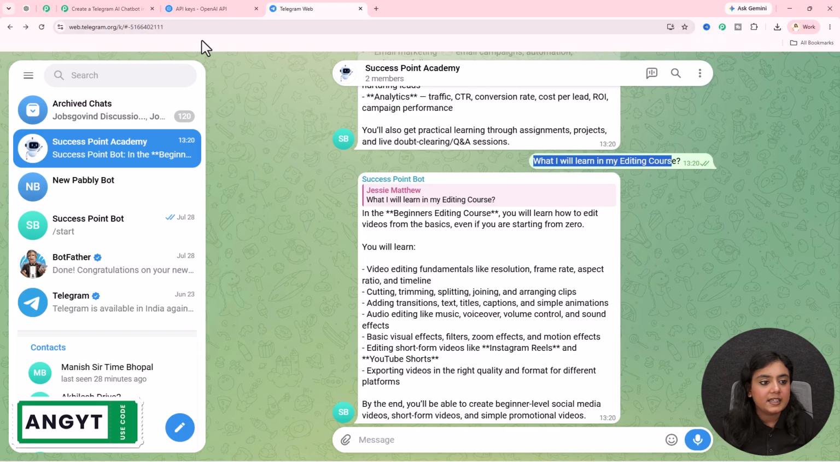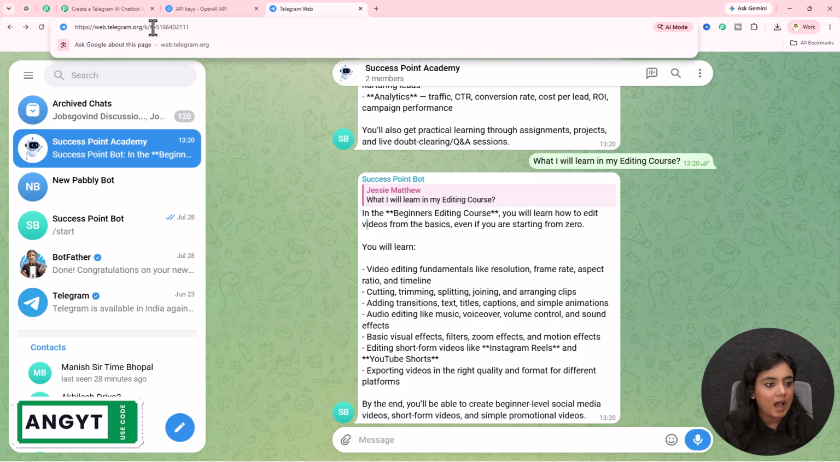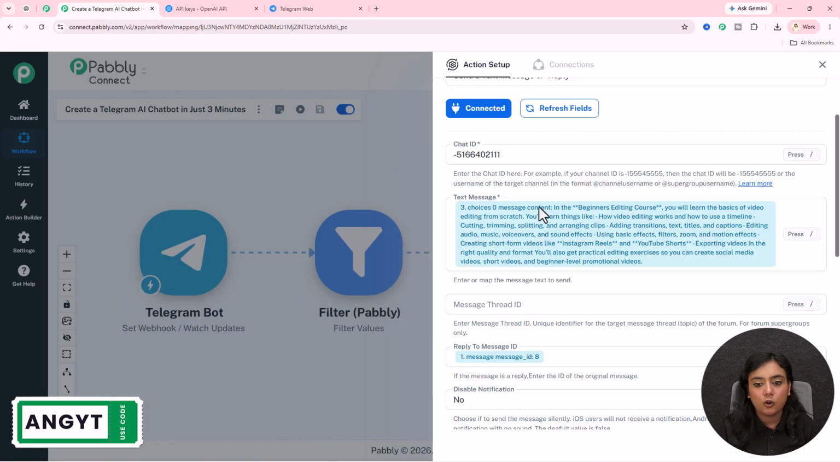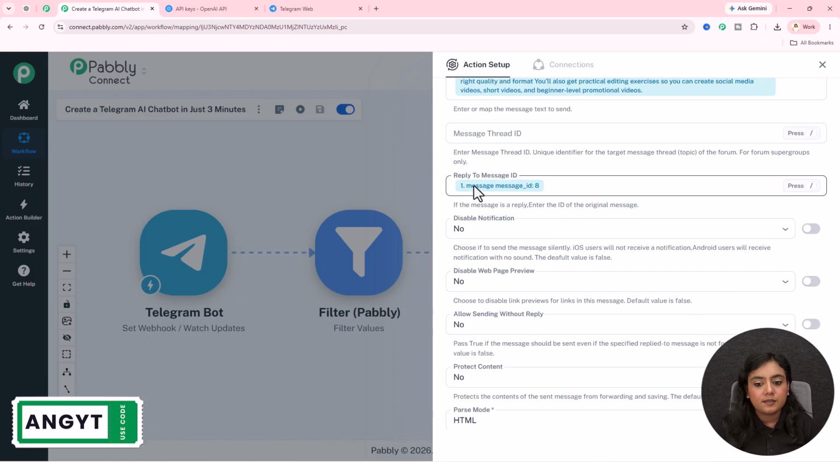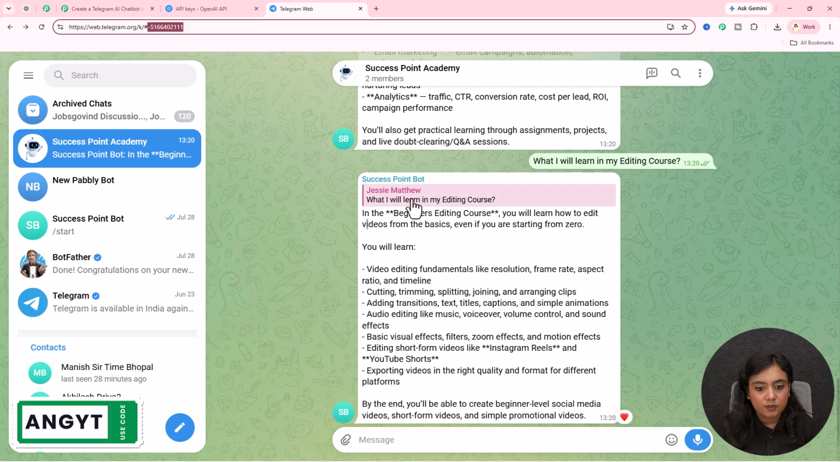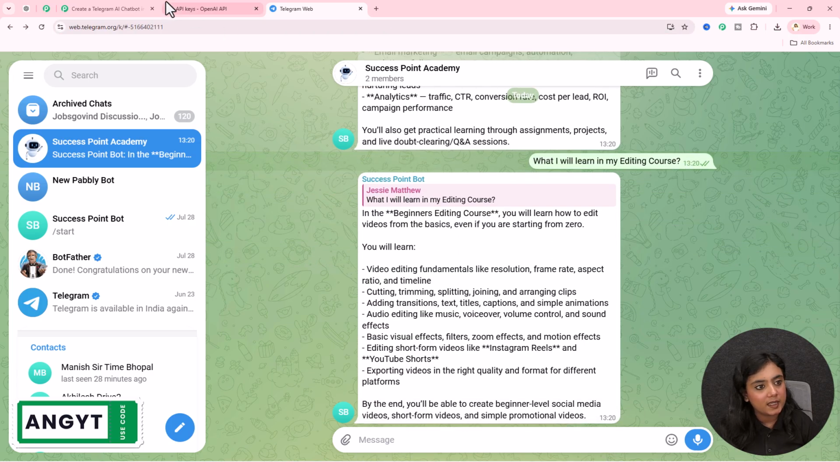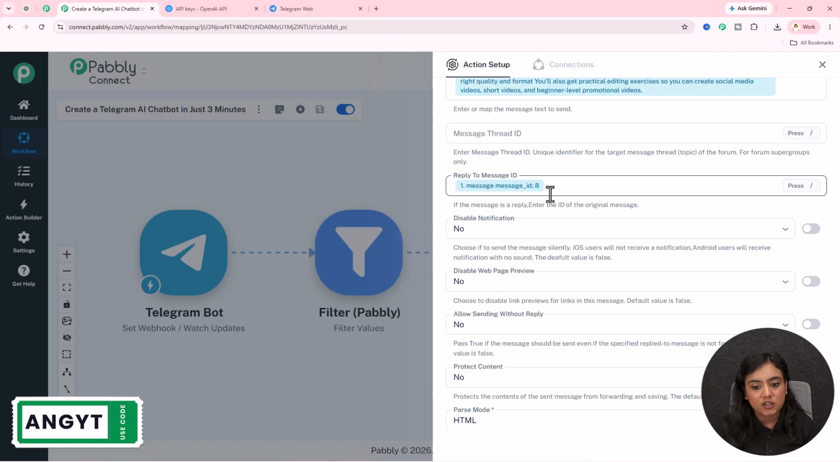Add the chat ID from the URL. So this is the group, I've opened it. In the URL, after the hash, this is the chat ID, copy and paste it right here. Map the data of the reply and map the data of the reply ID so that this kind of reply message is going to be forwarded. That is why I've mapped the data of the message ID over here.